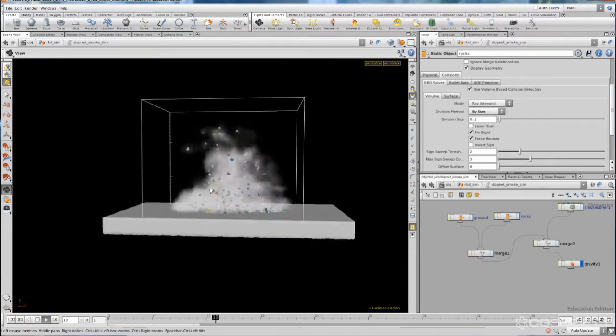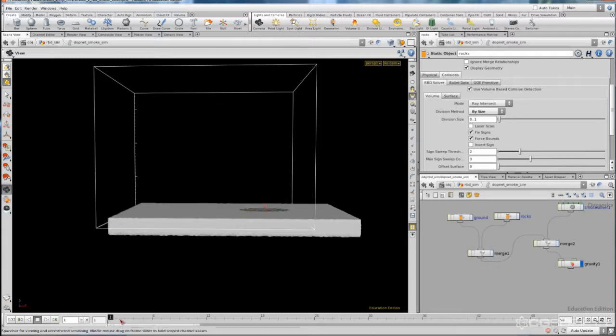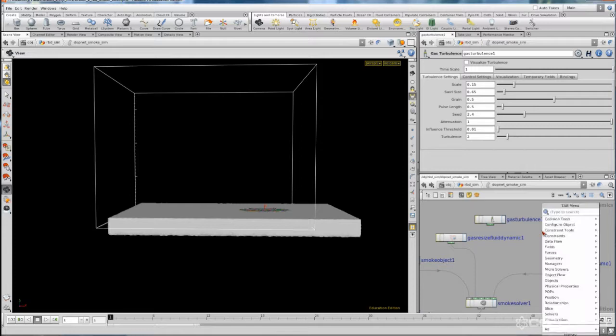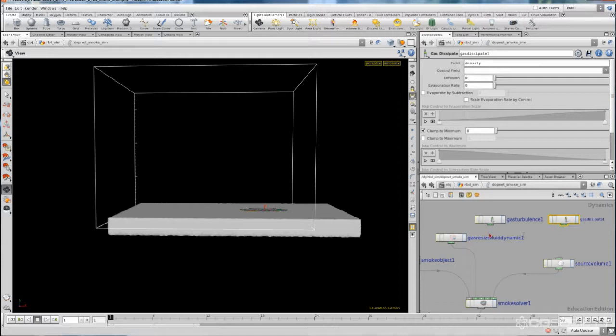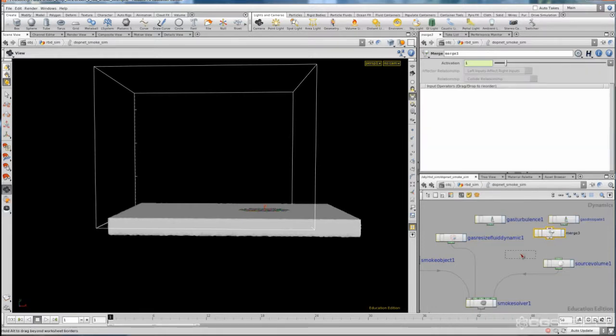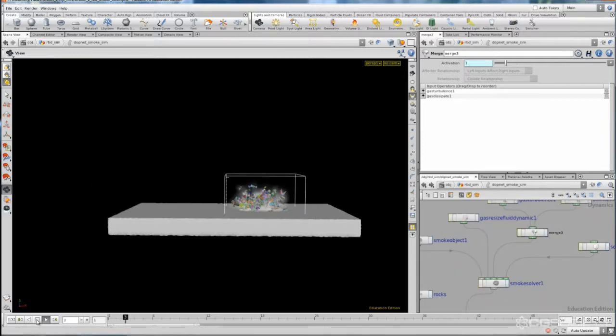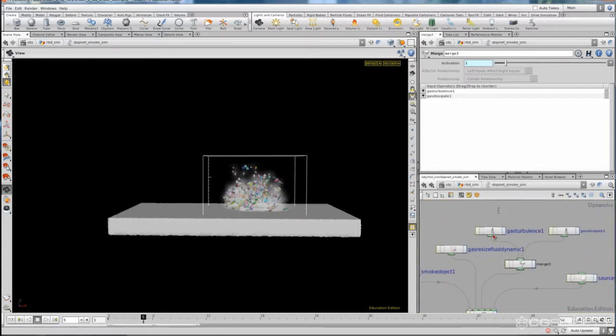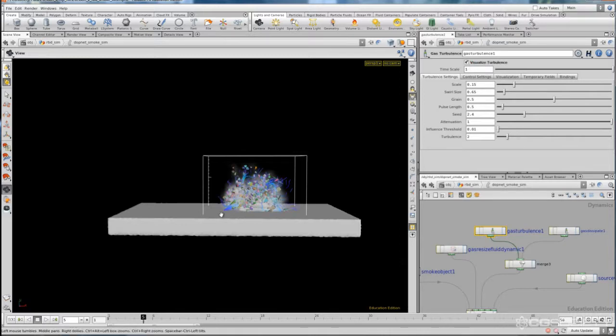So we're getting better. I would like to introduce some turbulence now to our simulation. Let's create a gas turbulence. And we're also going to add some dissipation. So let's create a merge. And that goes in the velocity update. So we hit play, and one thing we can do, I'll stop it just right here, just to visualize our turbulence, we can tick on Visualize Turbulence.